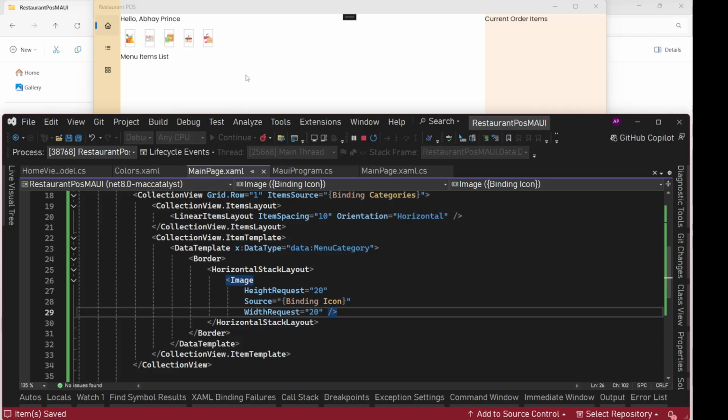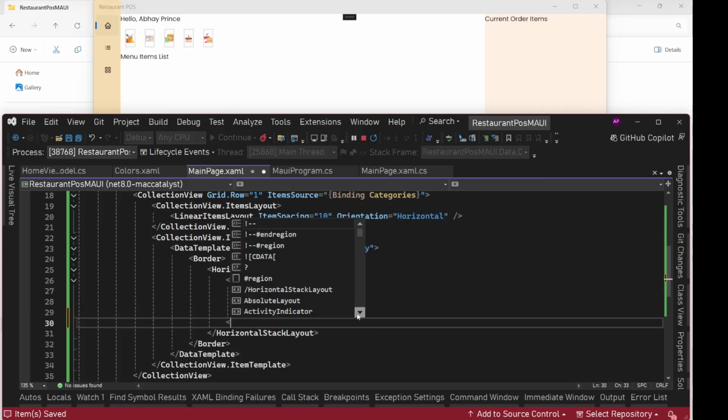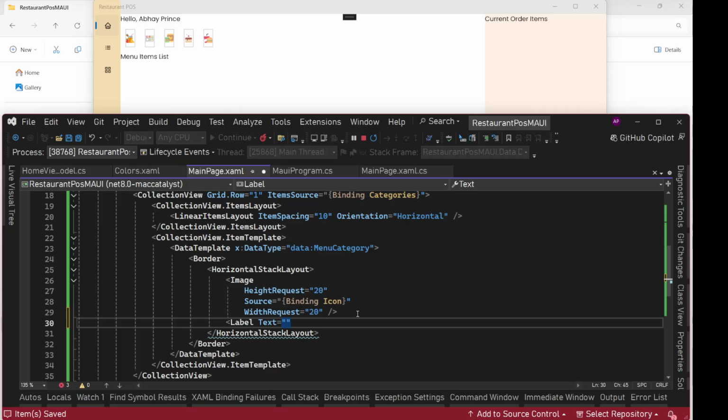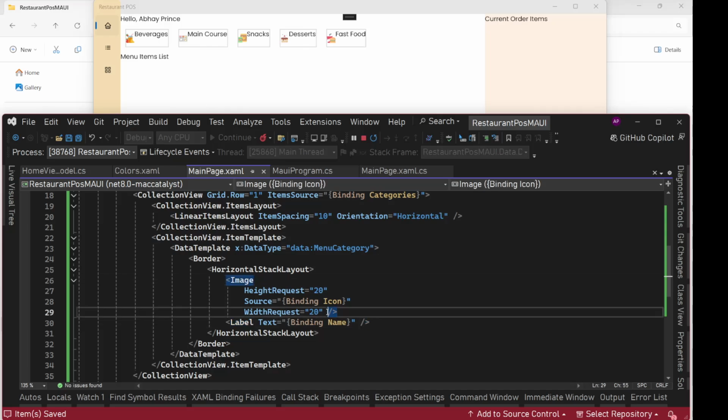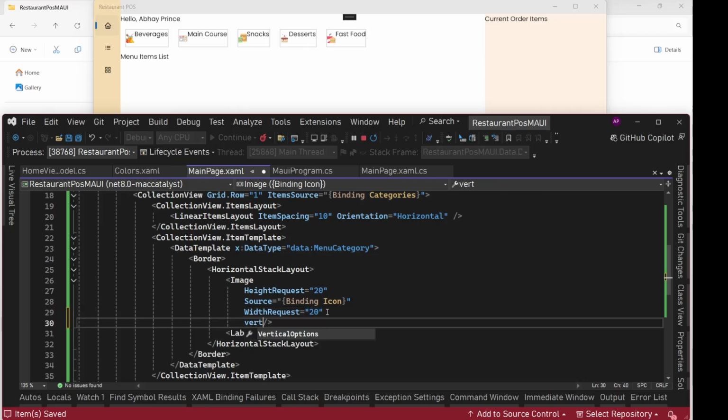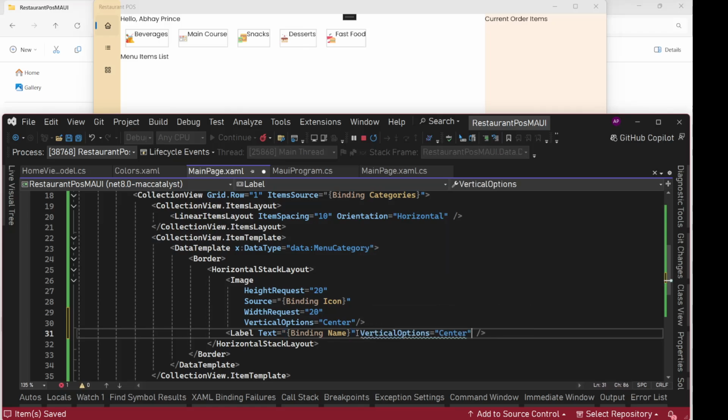Save it, and we can see something. You see, we have these things. After this image, we will have a label with the text binding, and name of the category. So Name. Save it, and now we can see this as well. Now we'll design this. First thing, we need both of these things to be vertically centered. So image, let's say VerticalOptions at Center. On label, let's say VerticalOptions at Center.